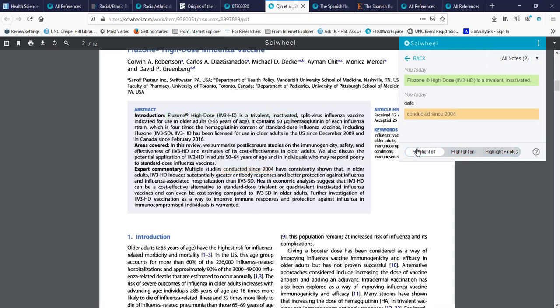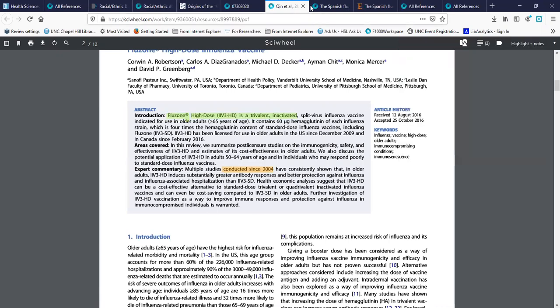If you aren't a fan of these highlights and want them turned off, just say highlight off. Similar with notes, if you don't want the note, you just want the highlight. So that is a great way to annotate PDFs within Sciwheel.